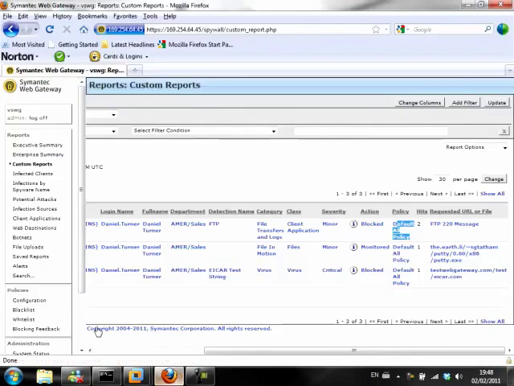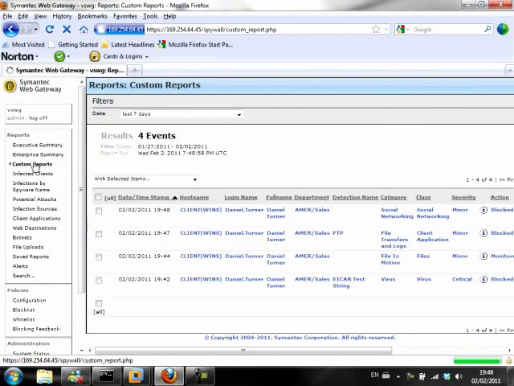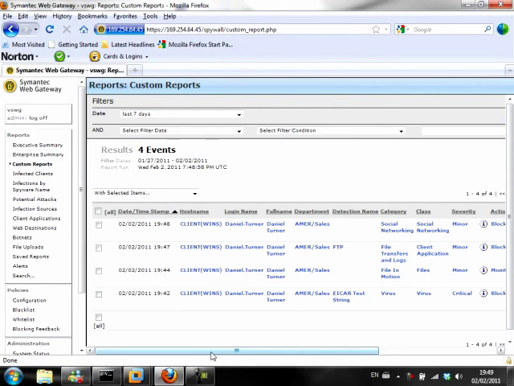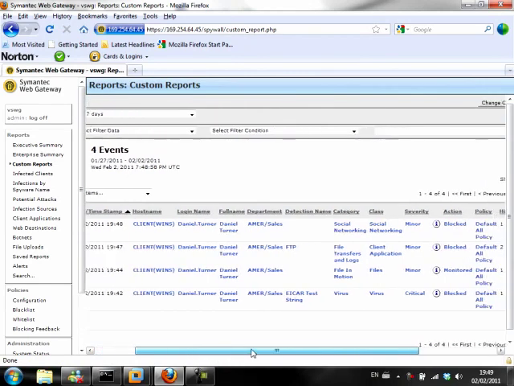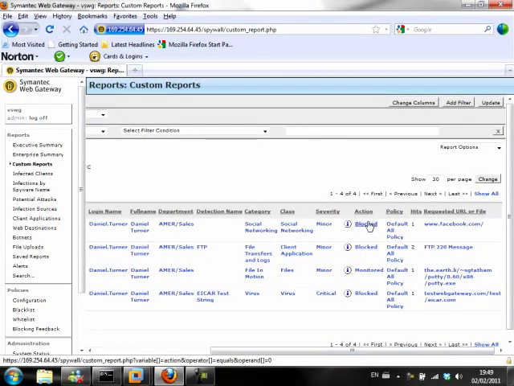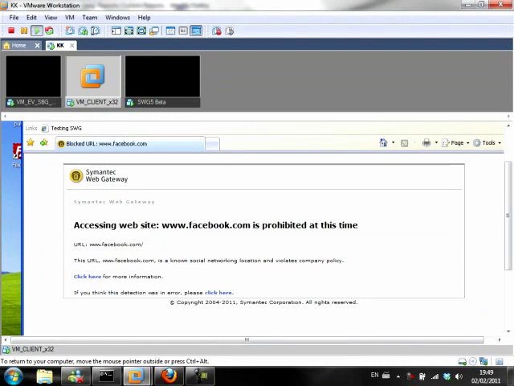And let's go back to the custom reports on my web gateway again. And with URL filtering, you don't see a detection name, but it starts to show me the category and class of the site. We can see the action was to block it, the default all policy applied, and you can see the URL I was actually trying to access. So one thing about the block page that we actually see, you can see the block page here, these can be customizable by the customer.